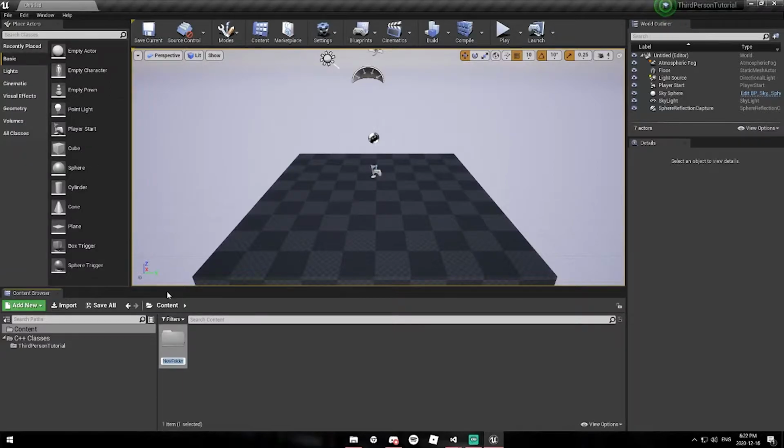First, I always forget to do this first. Set up your folders first. We're going to make a blueprints folder. We're going to make a levels folder. We're going to make a UI folder, and we are going to make an animations folder.